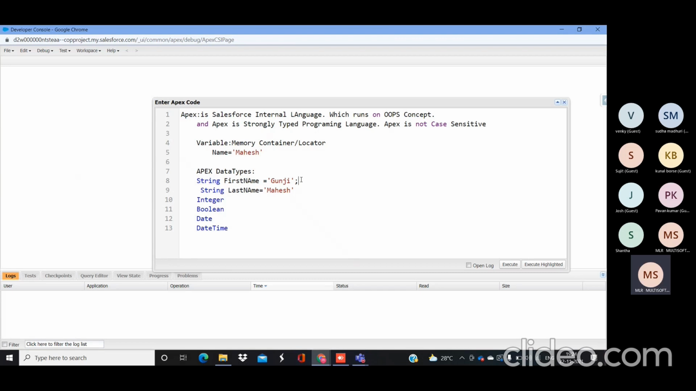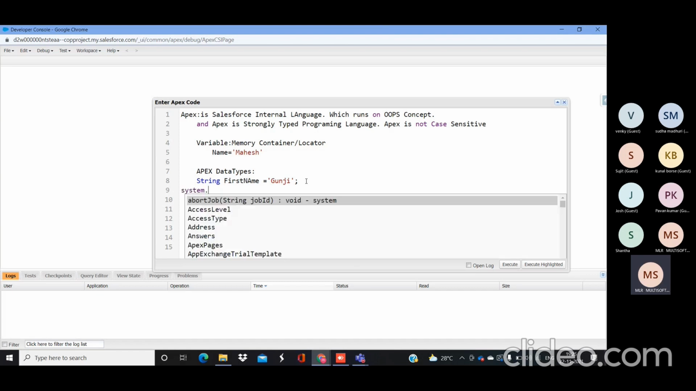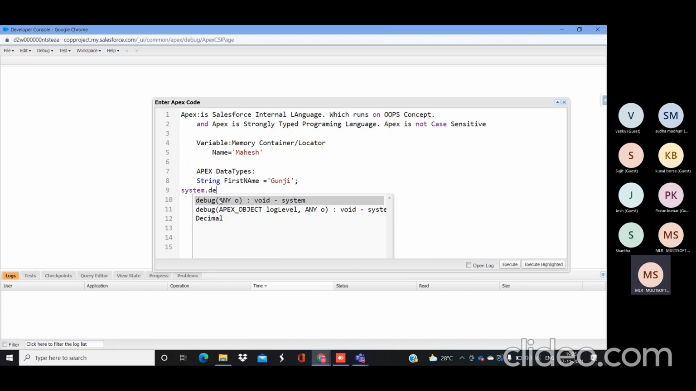But let me execute this statement. As I said, this is one statement. The statement ends here. If I want to print this, just like println in Java or C languages, within Salesforce there is a keyword called system.debug. You can choose the existing system.debug. By default you will get the single quotes. Whatever information is provided inside the single quotes will automatically be printed as it is.